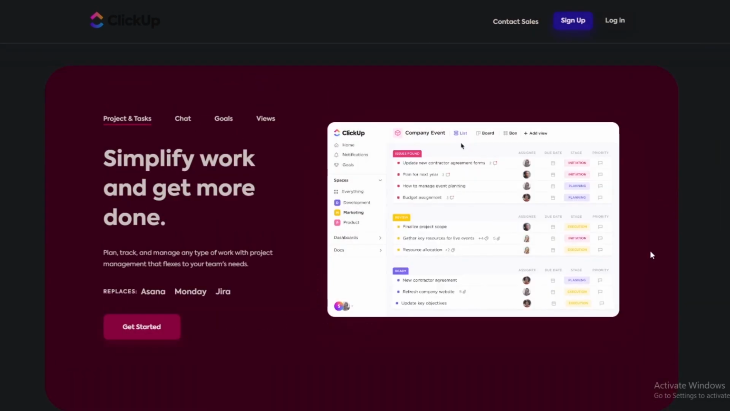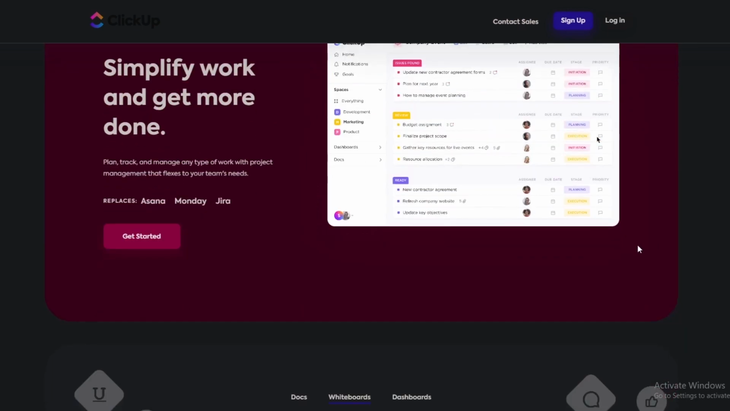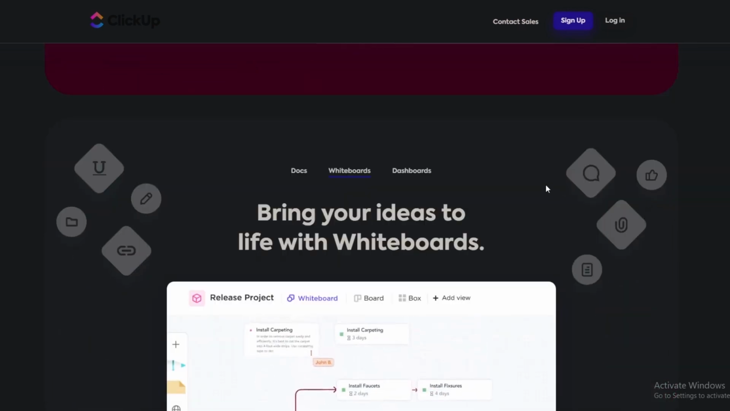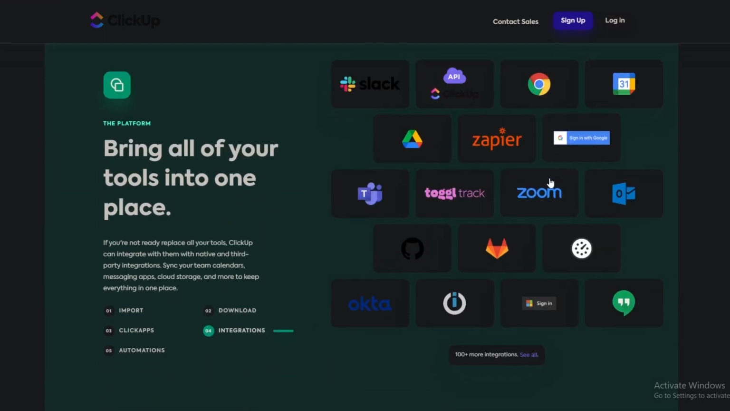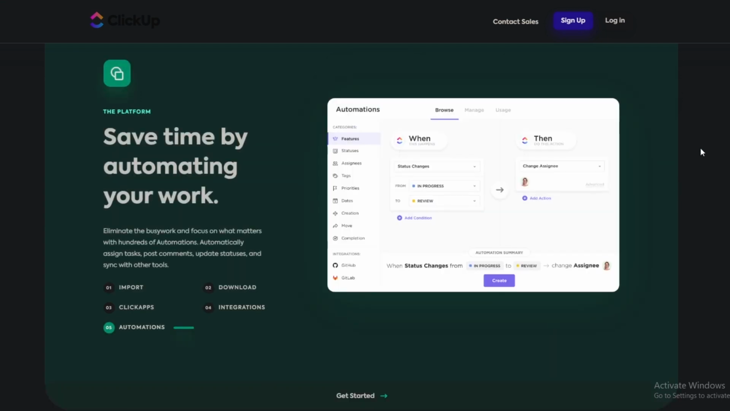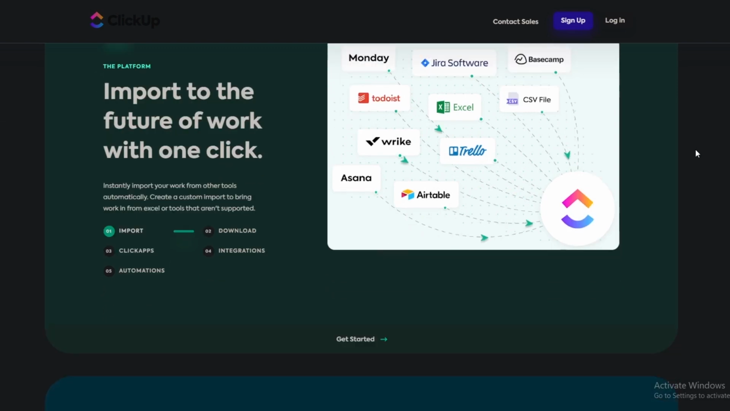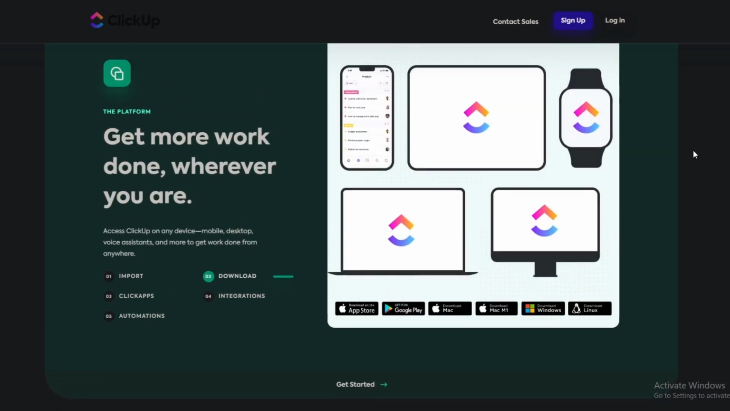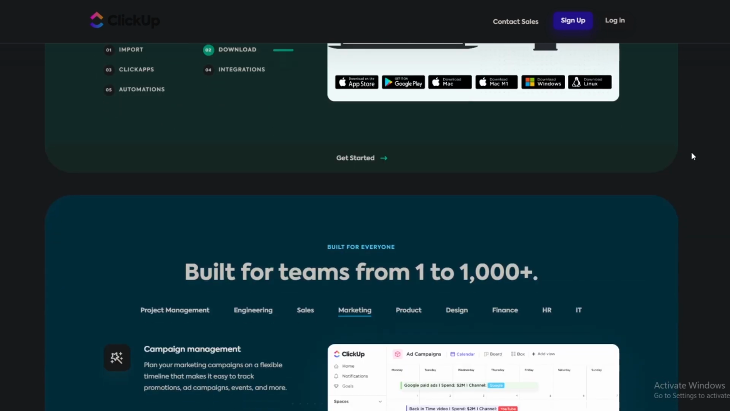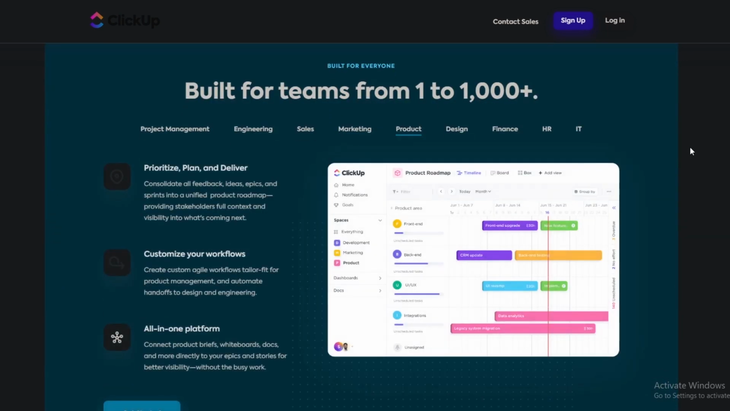Now let's see: simplify your work and get more done, and bring your ideas to life with whiteboards, and bring all of your tools into one place. And if you haven't already placed all of your tools, ClickUp can integrate with them, so you can simply eliminate the busy work and focus on what matters with automatically assigned tasks. And import it to the future of work with a simple one click, instantly importing your work from other tools automatically. Get more work done wherever you are. Built for your teams from 1 to 100.